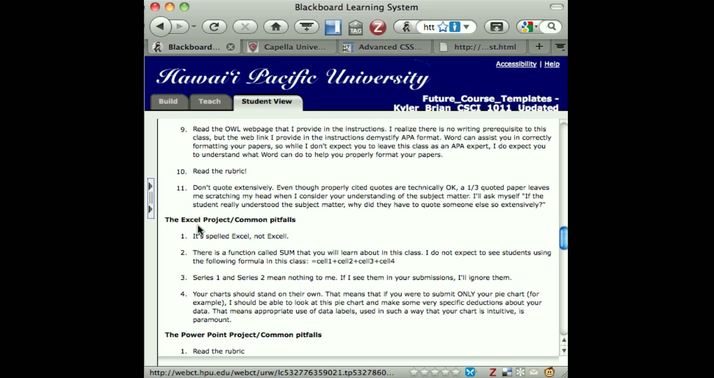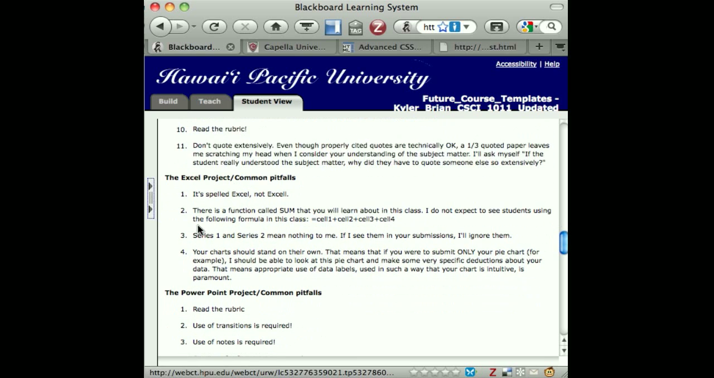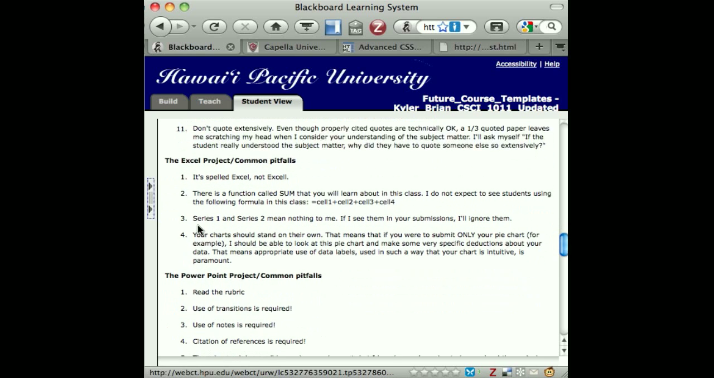Your charts should stand on their own. That means if you were to submit only your pie chart, for example, I should be able to look at your pie chart and make very specific deductions about your data and what you're trying to tell me. That means appropriate use of data labels in such a way that your chart is intuitive. It's paramount. The PowerPoint project.